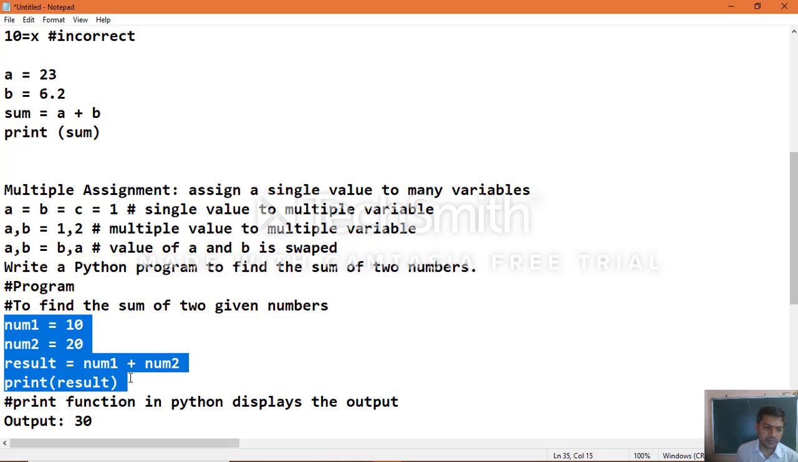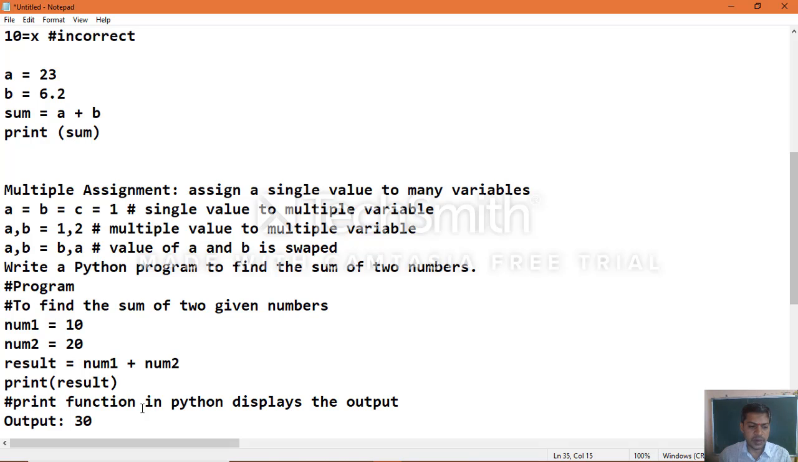To make the sum of two numbers, we define two variables and another variable, result, and we assign the calculation to that result variable, and finally we print the result. The print function in Python displays the output after the calculation: 10 plus 20, 30 as an output.